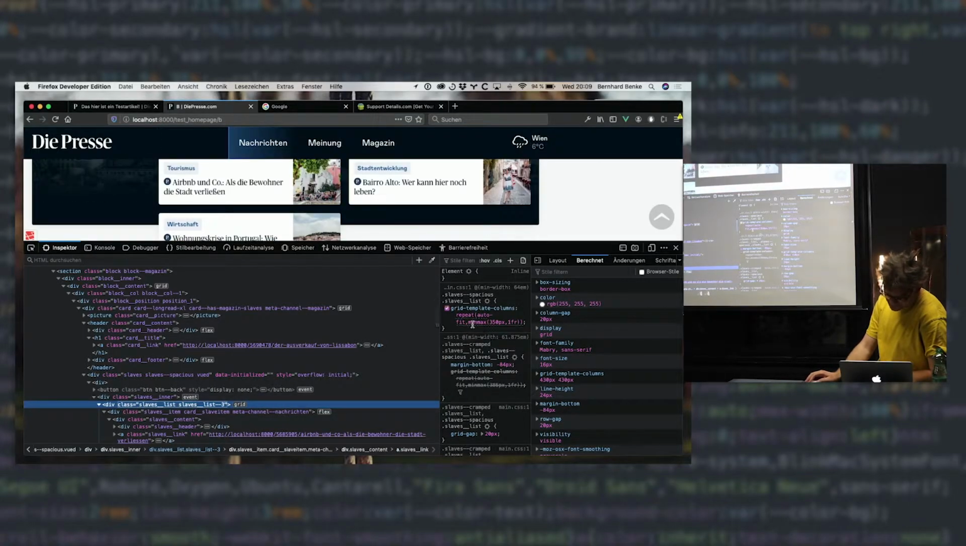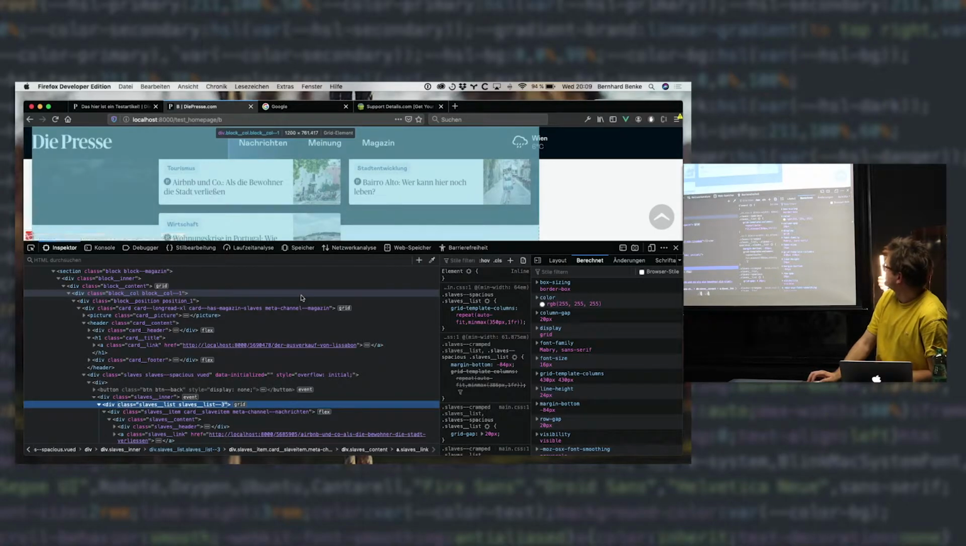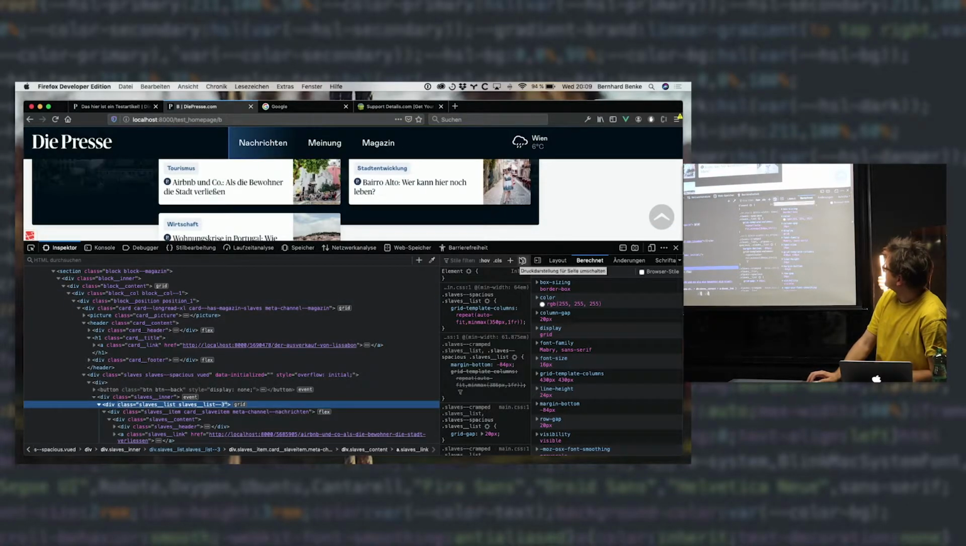Oh yeah, we have this minmax declaration. So if the screen is smaller, just have these items aligned on top of each other. And if there's enough space, these items can occupy this place.